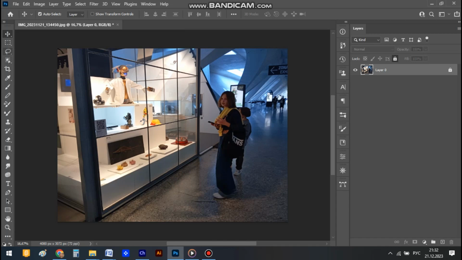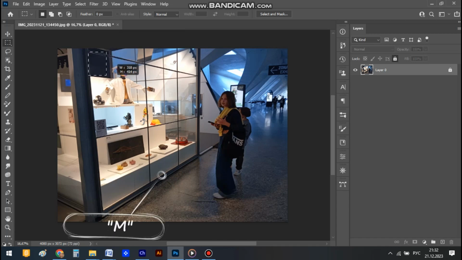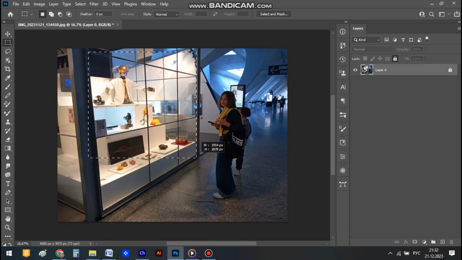We'll start with the most commonplace, but at the same time the most popular tool, the rectangular selection tool. The hotkey for it is M. How does it work? You need to hold down the left mouse button and you will begin to stretch the area within which the elements will be selected. When you release the left mouse button, the selection will be created.